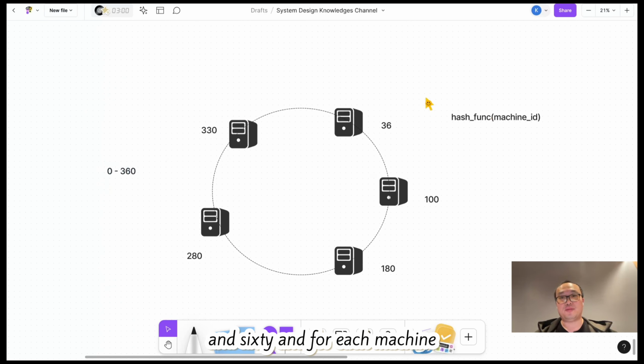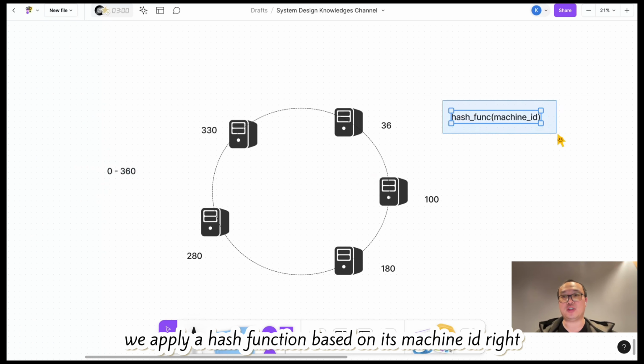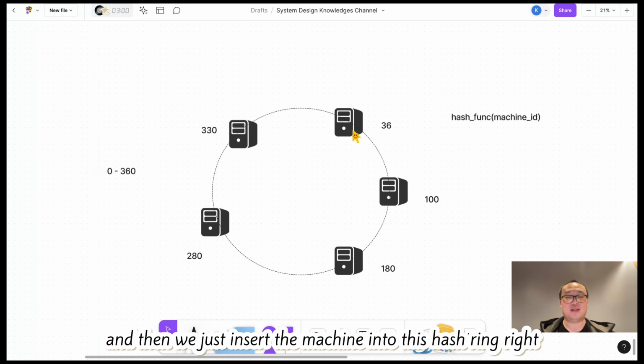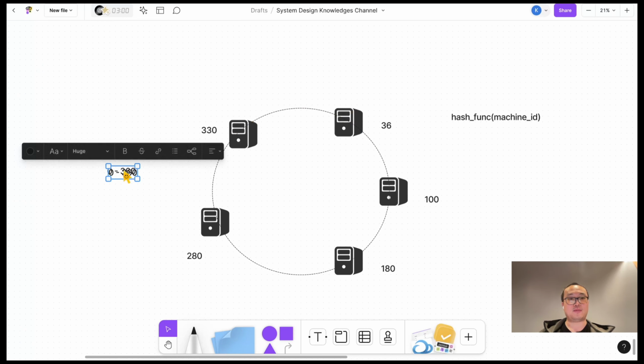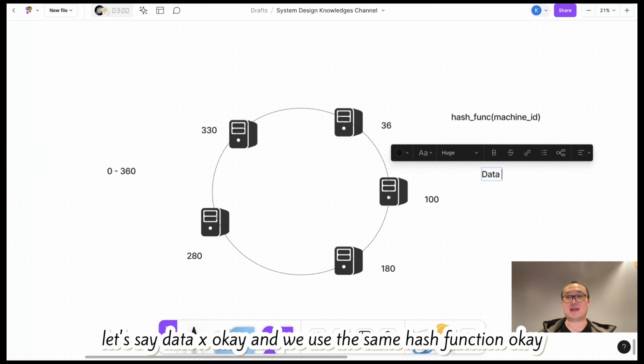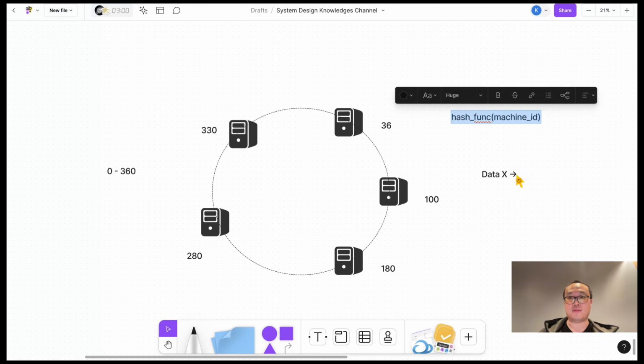And for each machine, we apply a hash function based on its machine ID, right? And then we just insert the machine into this hash ring, right? So then let's say we want to store data, okay? Let's say data X, okay? And we use the same hash function, okay?